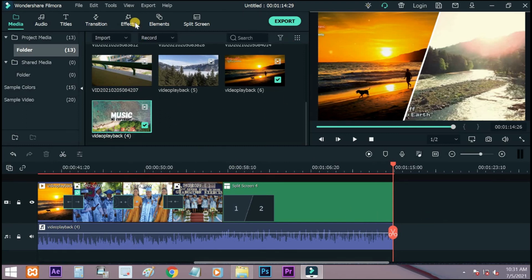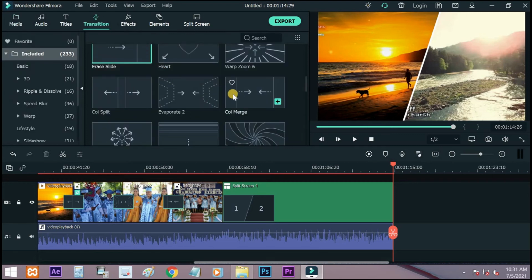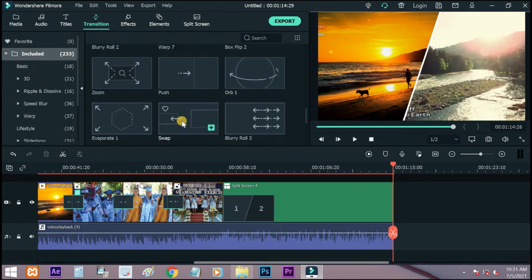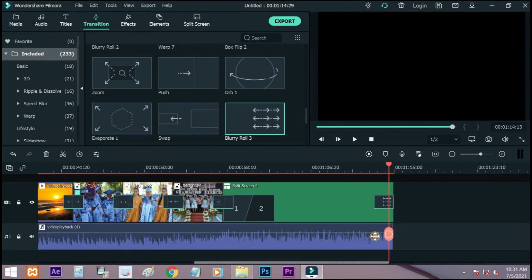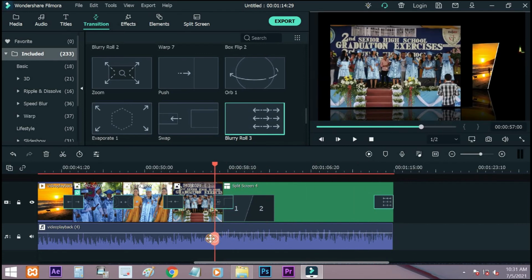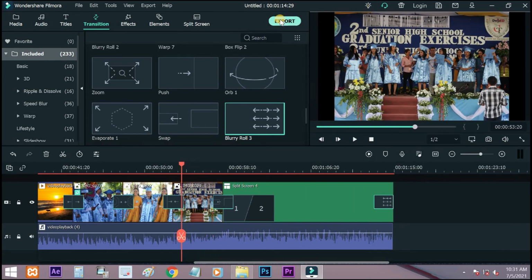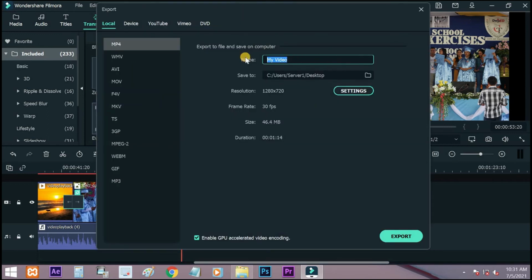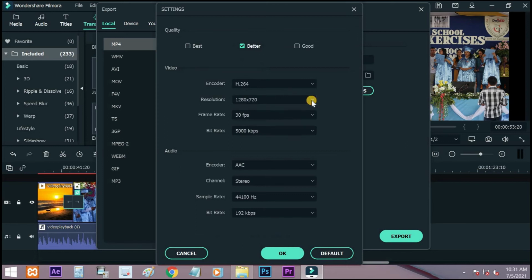So after this, now we are ready to export the file. At first, we need to add some transition on this. For example, this one here and this one here. Okay, then export. So video tutorial, Filmora video tutorial.